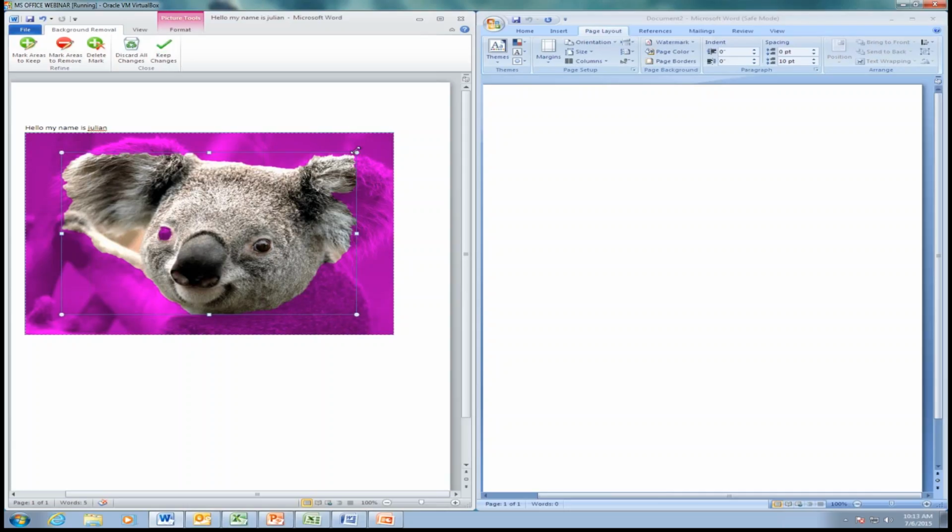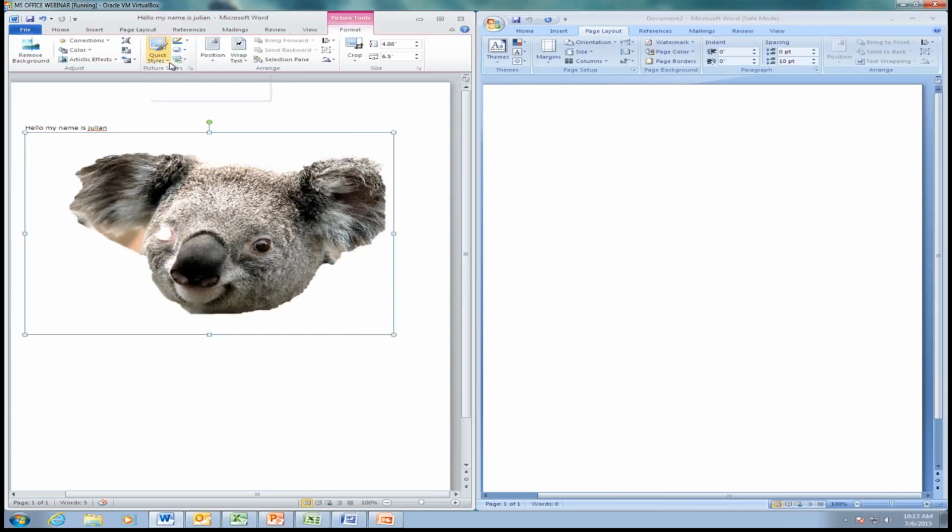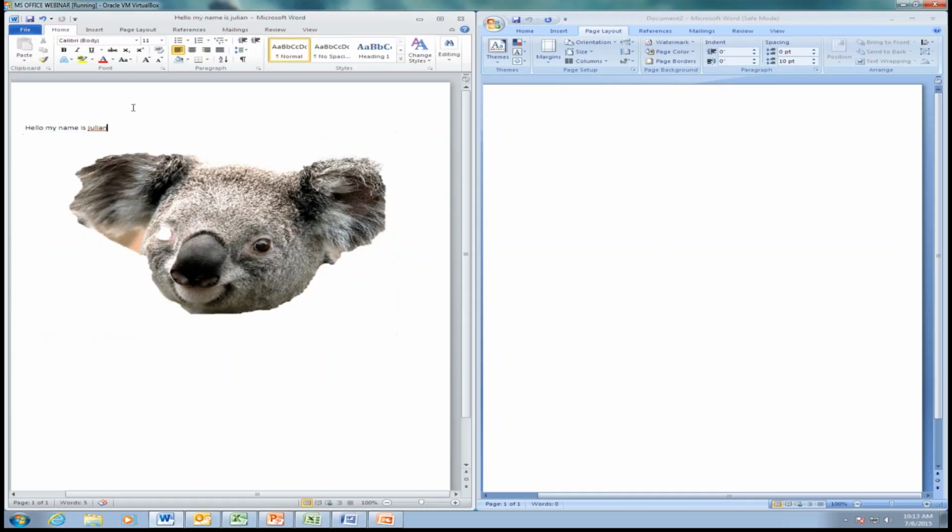We can pick what part we want. So I want that part. And then we're going to keep the changes. So now I removed the background, and even though his eye is missing, I removed the whole background from the koala. So we can remove backgrounds from pictures now. That makes it a little easier, and you can get a little more creative if you want to remove a background from a picture that you don't need.